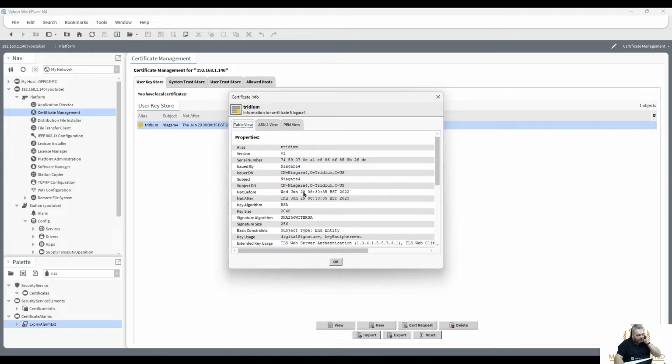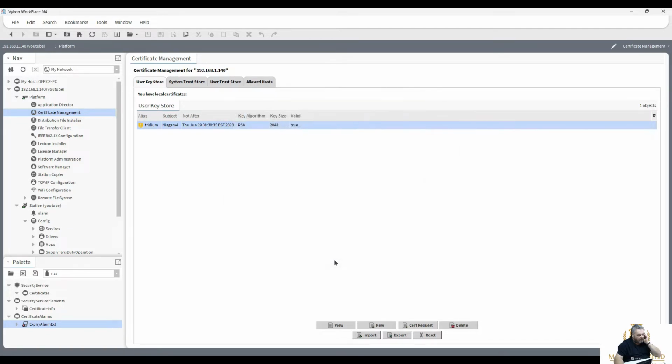So Wednesday, June the 28th 2022, expires 2023. Well, I want to have an alarm message sent to me 30 days before the certificate expires. So how will we do this? It's quite simple.